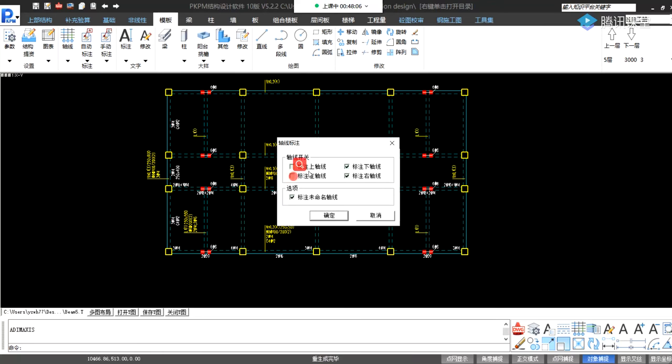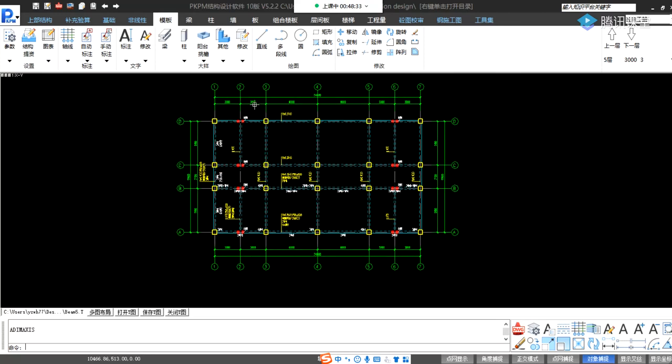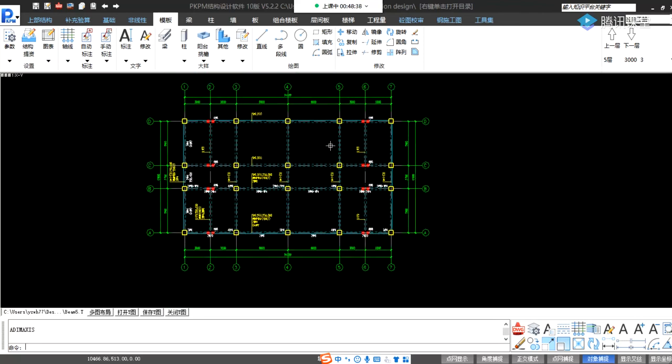Suppose we choose the first one, then you can choose all. This you can click, that means where to add the axis lines. If you click all the choice, that means right, left, up, and down, where we will draw the axis lines. Then we click yes. Here you can see it just creates the axis lines and the dimensions automatically. Okay. Then we can save it.